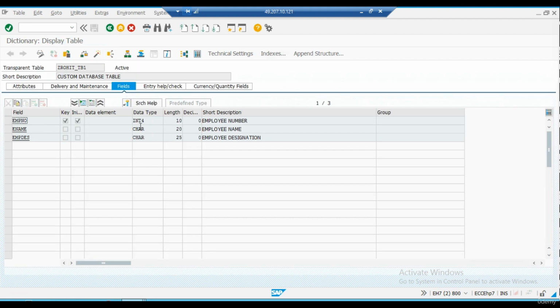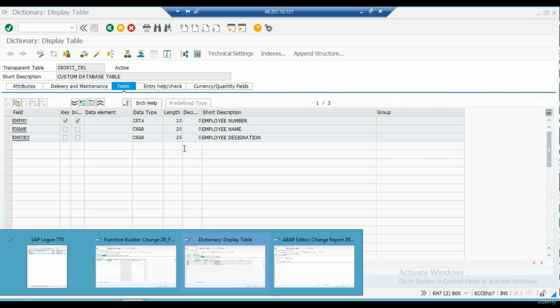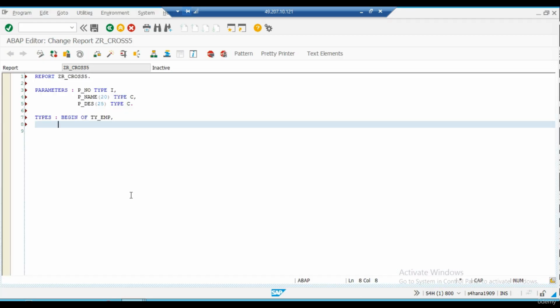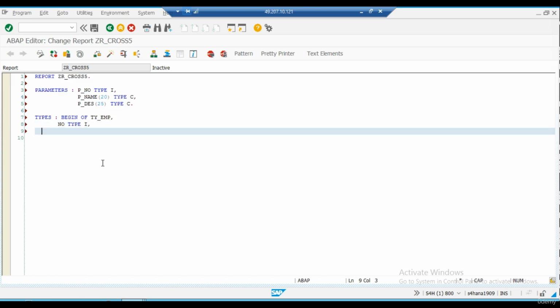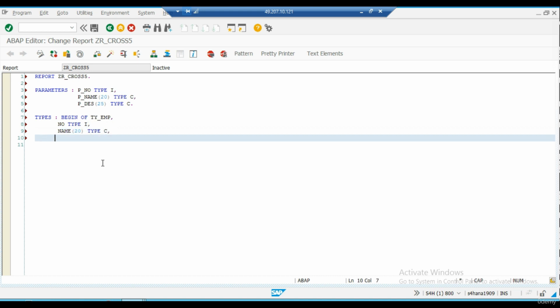Employee number, type integer, employee name, type character, length 20, employee designation, character 25. Integer, character. So here let's give some other names. Field name need not be the same, but the technical properties should be the same here. So here we will say number, type integer. Next is name of 20, type character. Next is designation, so here we will say designation of length 25, type character here.